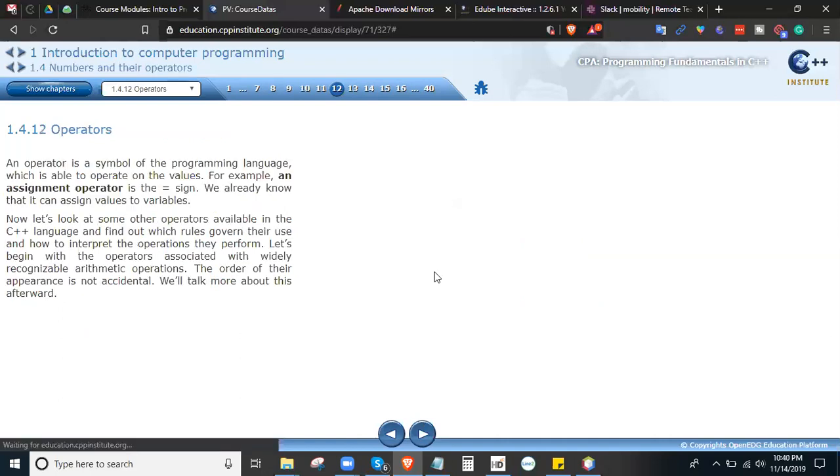An operator is a symbol of the programming language which is able to operate on values. For example, an assignment operator is the equal sign. We already know that it can assign values to the variables. Now, let us look at some other operators available in the C++ language and find out which rules govern their use and how to interpret the operations they perform.